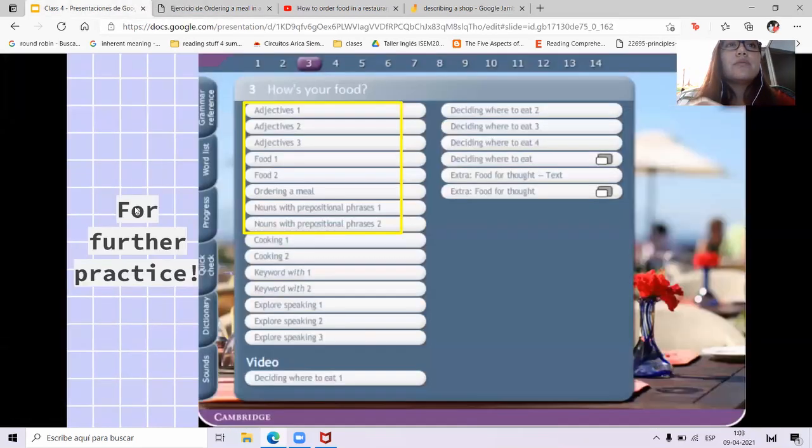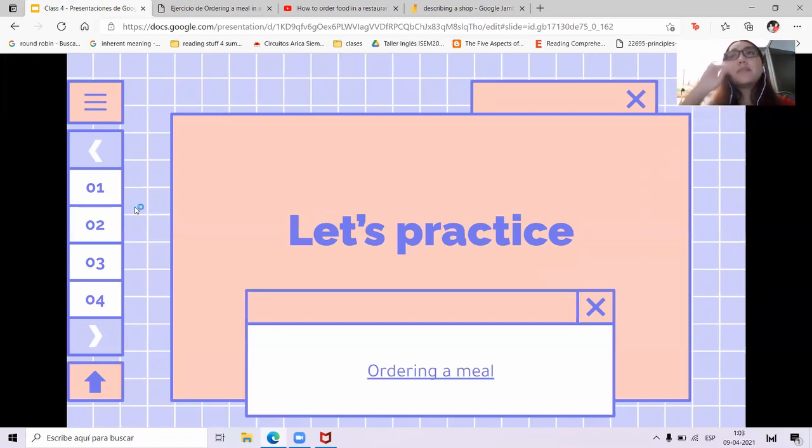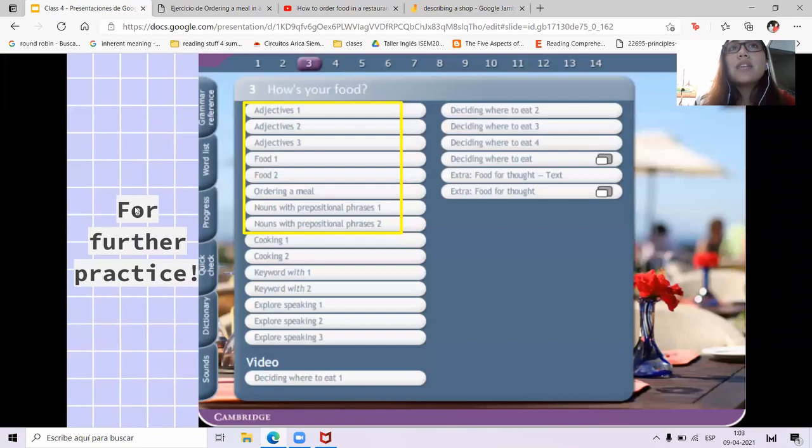So after that, if you want to practice a little bit more, you can use the software. So we have adjectives 1, 2, and 3, food 1 and 2, ordering a meal, and nouns with prepositional phrases 1 and 2.